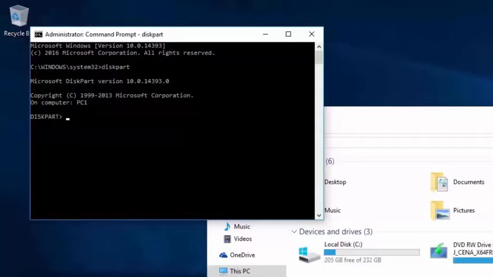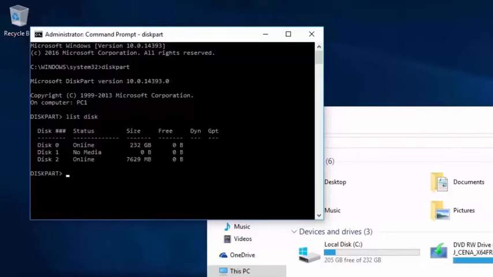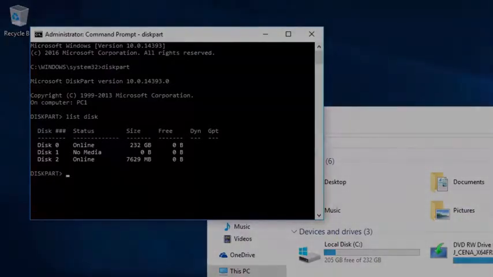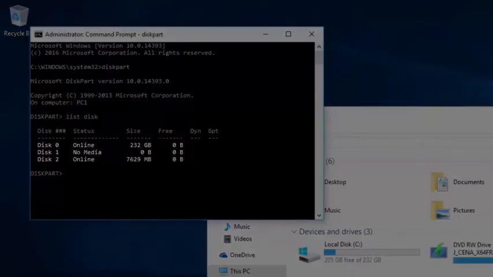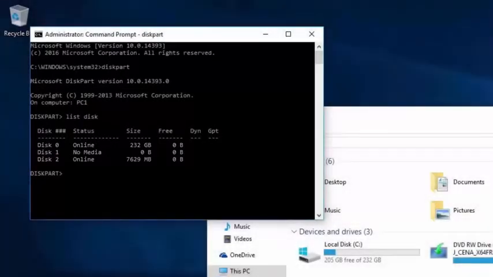Now that we're in DiskPart, the first task is to shift the focus of the tool to the USB drive. To do this, I will enter the command list disk and press Enter. This will cause DiskPart to list all of the disks installed in this computer. In my case, this computer has 3 disks installed: Disk 0, Disk 1 and Disk 2.